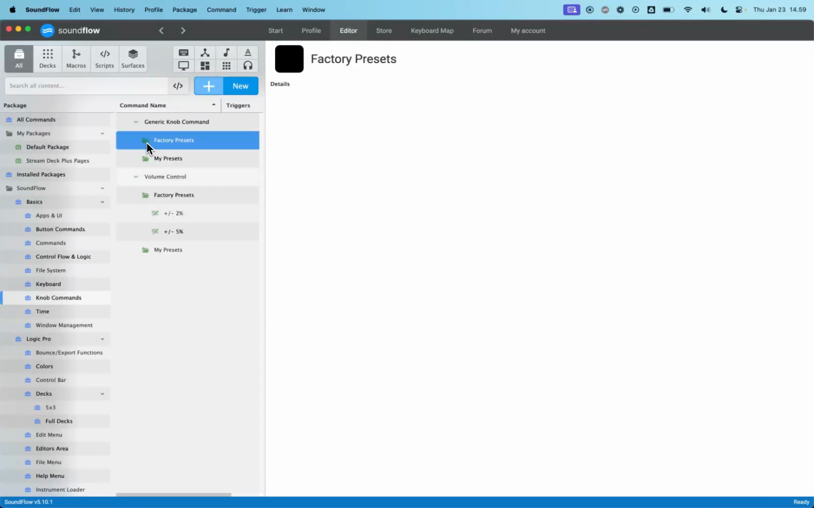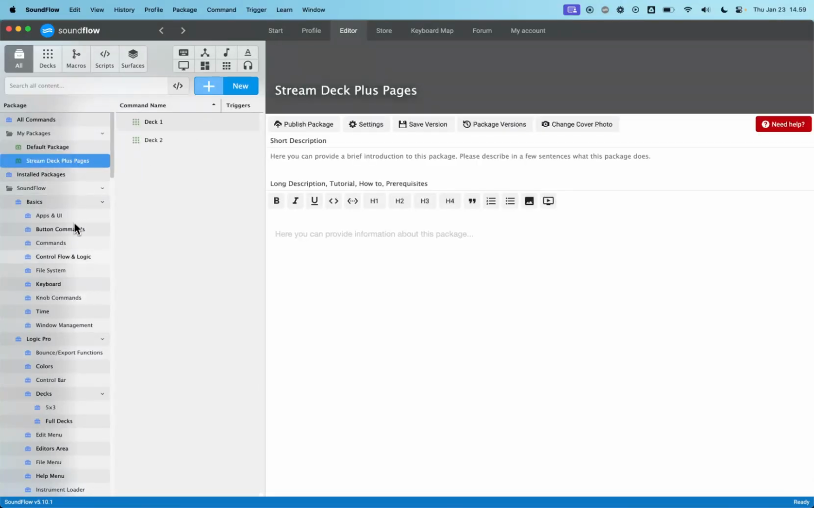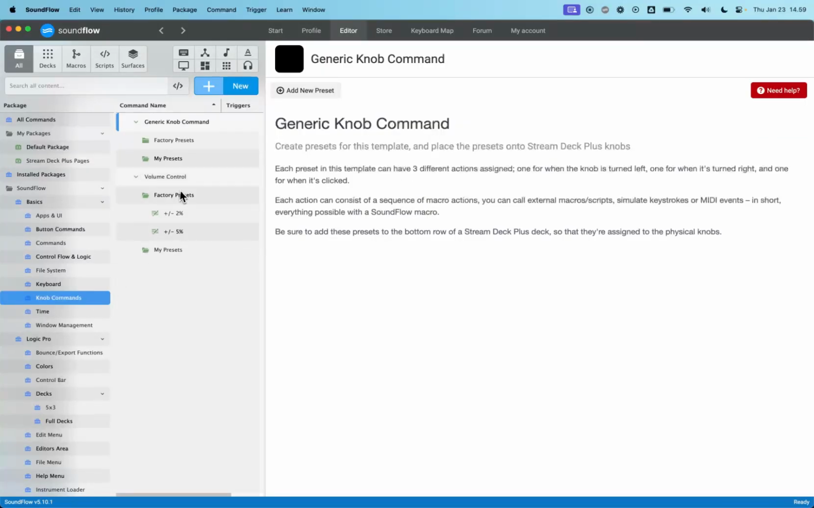So for us, we want to create our own presets for these knobs. And I realize this is a little bit of a roundabout way of having to go into a different package. We will be fixing this so that you can keep all the functionality in the same package in the future. But for now, it does require a little bit of a workaround here.